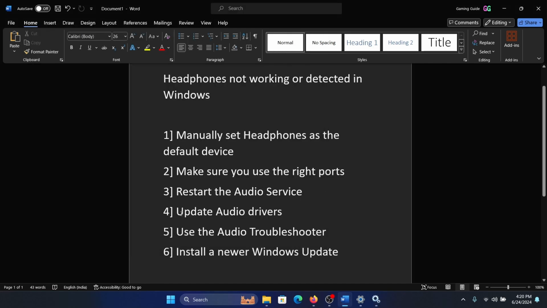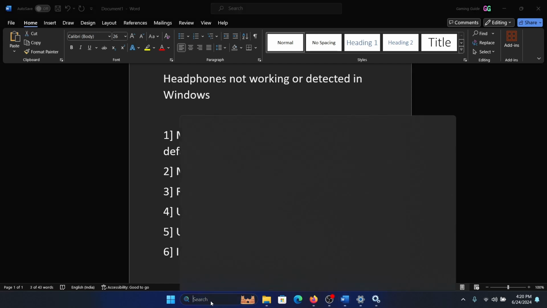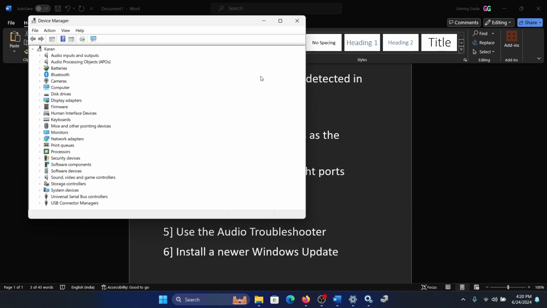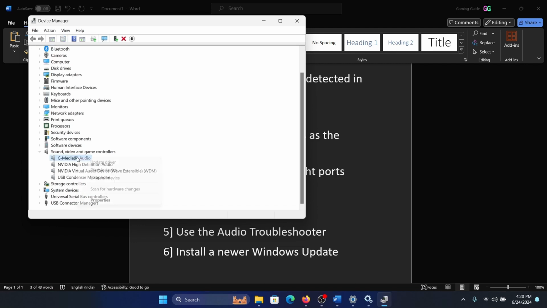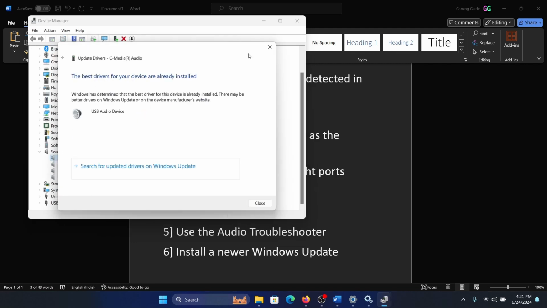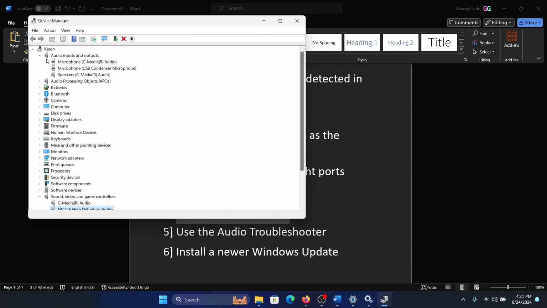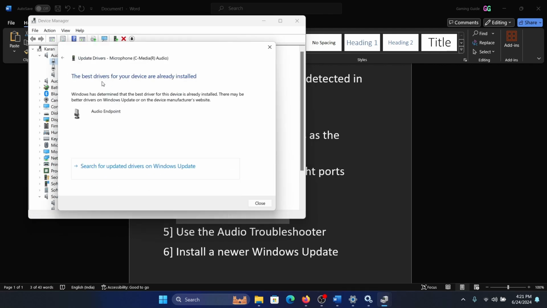The next solution is to update the audio drivers. Search for Device Manager in the Windows search bar and open the Device Manager window. And then expand this list of sound, video, and gaming controller devices. Right click and update all of these. And then scroll up and expand audio inputs and outputs and right click and update all of these.